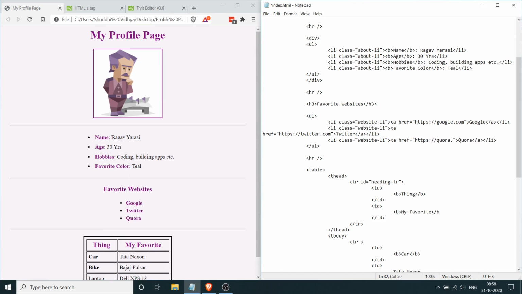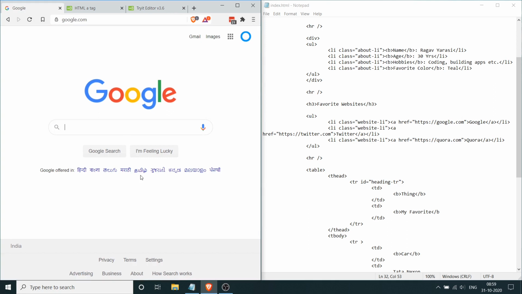https quora.com. I'm going to save this and refresh it, and you get to see that the bolding has gone, and now it's normal text with an underline, and when you move the cursor over it, it shows the hyperlink cursor. So this is what happens automatically when you have an A tag. The cursor changes to this kind of a pointer where it indicates that you're hovering over a link, and when you click on it, it will open the particular URL that is in the href attribute.